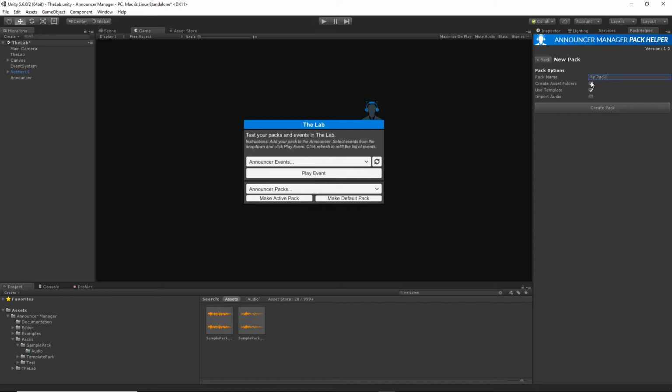The Create Asset Folders option will create a folder in the pack's directory with an audio subfolder. This is good if you're creating a pack from scratch for specific use with the Announcer Manager. I would leave this unchecked if you want to make your existing pack compatible with the system. The Use Template checkbox will create a bunch of events from the template to help you get started.